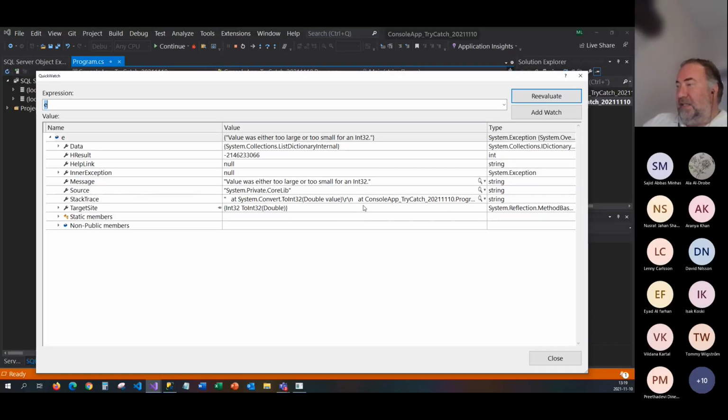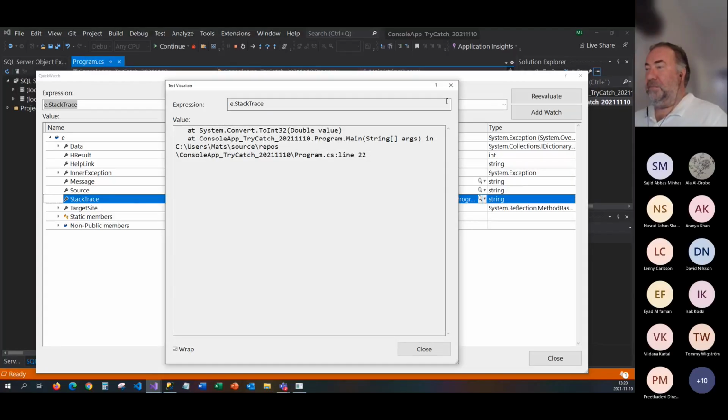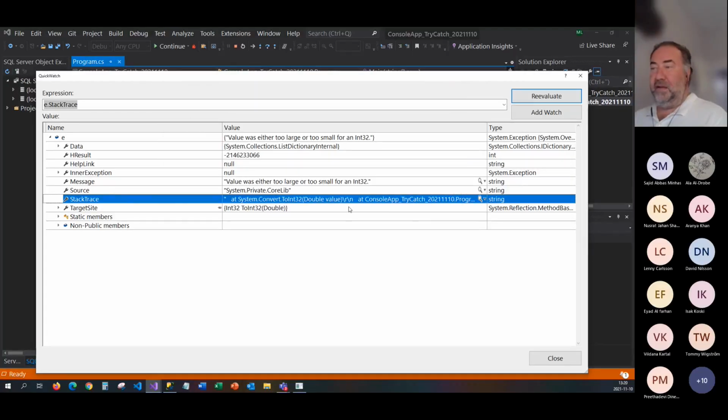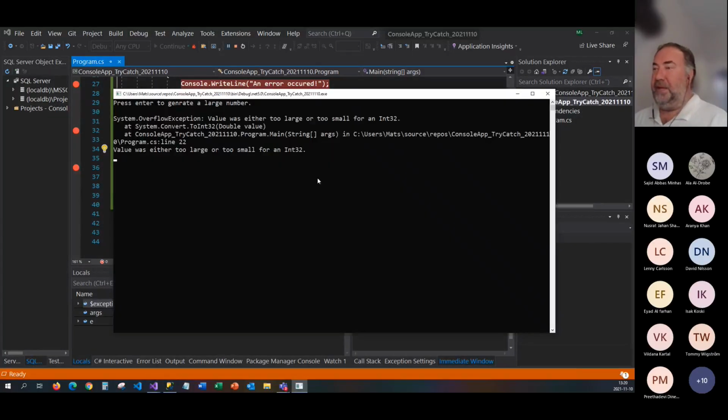So you will see that this one, I wanted to see what type it was. Do I not see the exception type? Yeah, it should be maybe here. No. We're going to run this just to see what its output is. You will see here, yes, here it's telling you. It's a system overflow exception. And the value is either too large or too small for an Int32. So that is the problem for us now.